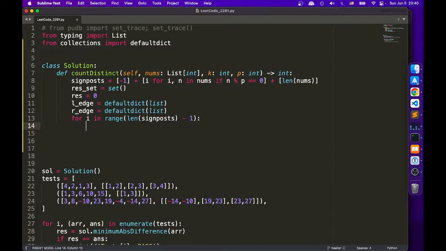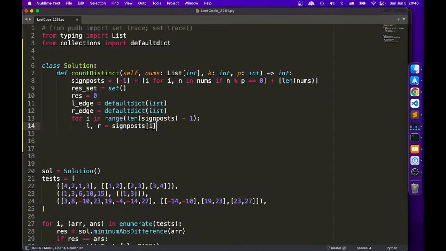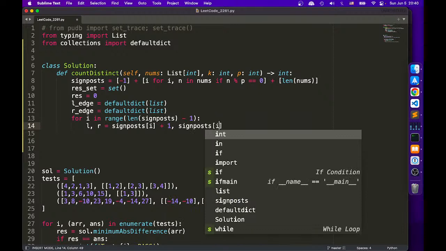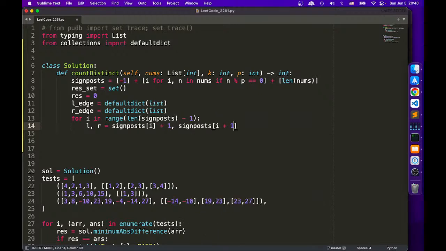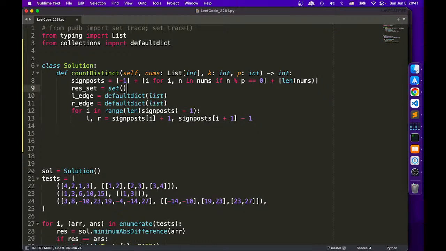So what we can say is L and R is equal to signposts[i] and signposts[i+1], right? Because we do pairs. So i plus 1, and this thing minus 1. That's the boundary of L and R. So what we're gonna do, I don't do this.